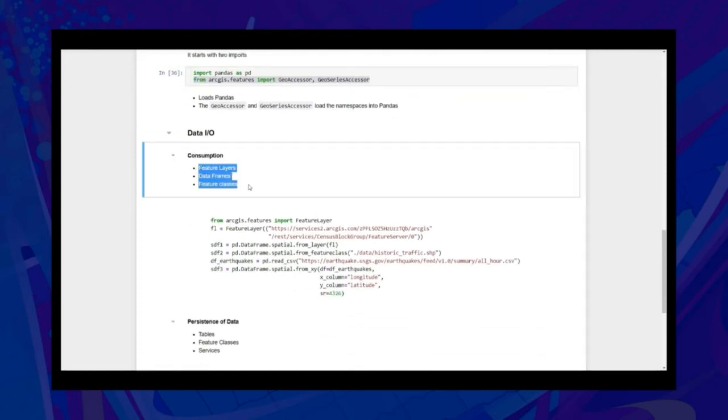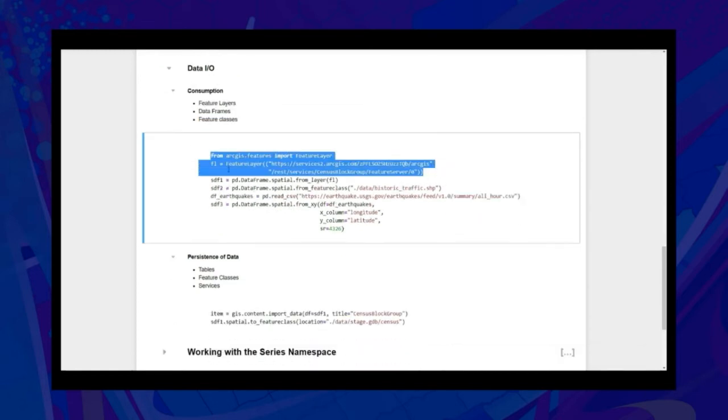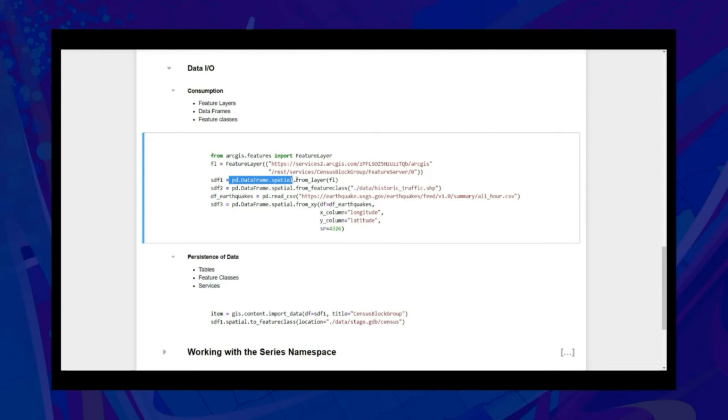And the API allows you to consume a whole host of information. It can be existing Pandas data frames, feature classes, which includes shapefiles, file geodatabases, enterprise, tables stored within Postgres or something like that, and even feature layers and map services. One way we can consume this information is, let's say we have a feature layer. We can go ahead and instantiate that as a feature layer object, and then we just do pd.DataFrame.spatial, and then you could say from_layer and pass in that feature layer object. If you have a feature class, you could say from_featureclass on our spatial namespace and pass in that path.